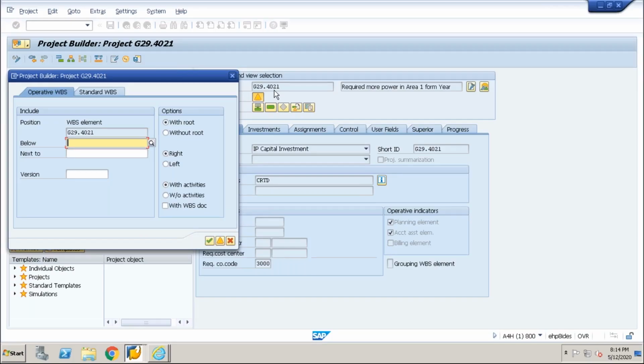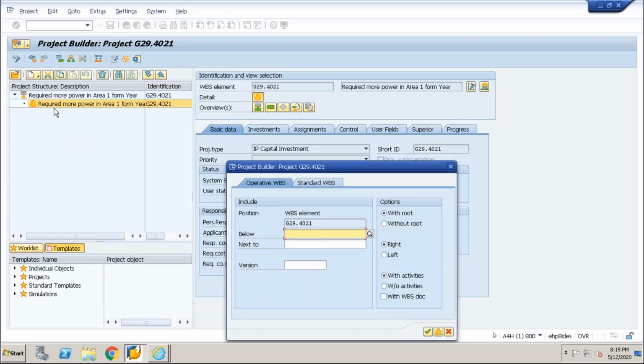I will copy the entire structure from that project to here. First, you need to see here: operative WBS element, and here is standard WBS element. So I'm copying from the operative project, not from the standard project. Here, operative project, with the root and without root. Without root means the project definition you are not including, the first level WBS element you are not including. I need to only copy the remaining objects.